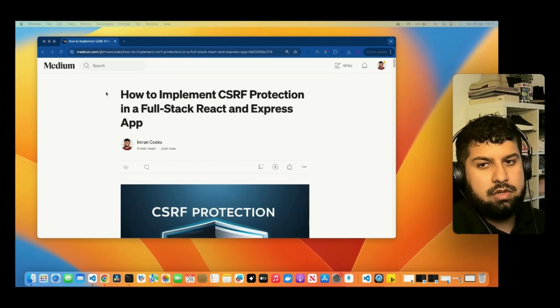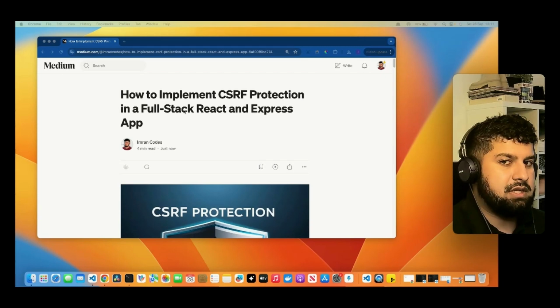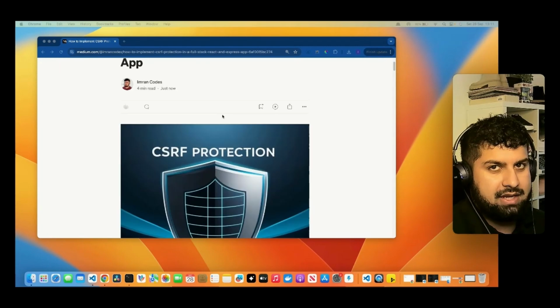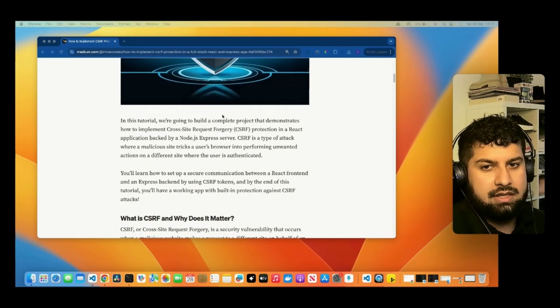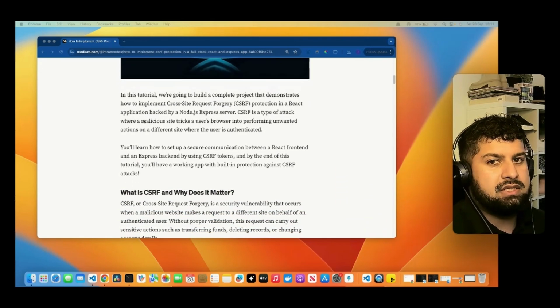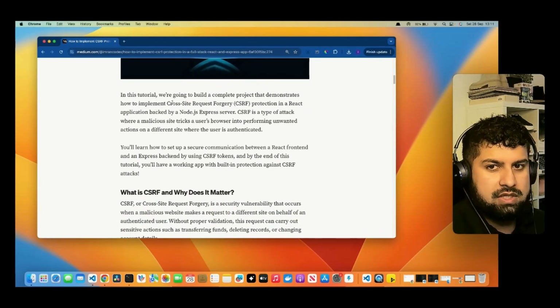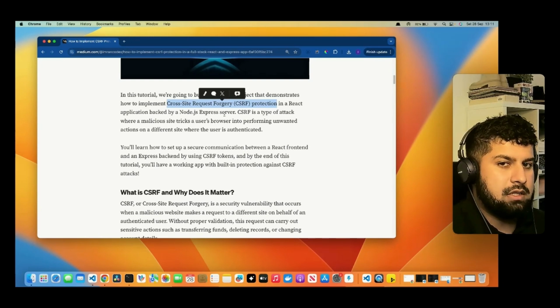Essentially, this blog says how to implement CSRF protection in a full stack React and Express app. So we will have a front end and back end. If you like reading, then read this blog as well. But essentially, we'll build a project that demonstrates how to implement cross-site request forgery, which is CSRF, protection in a React application backed by a Node Express server. So we'll be doing Node and React in this tutorial.